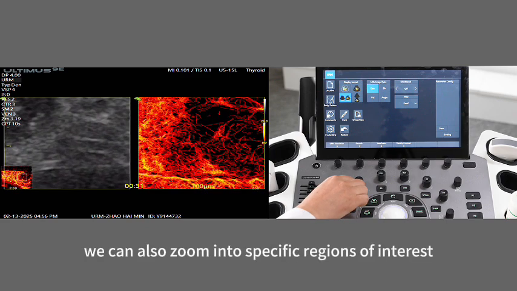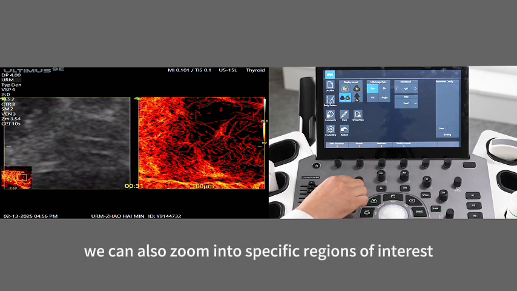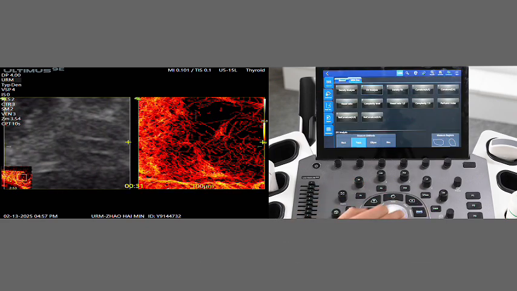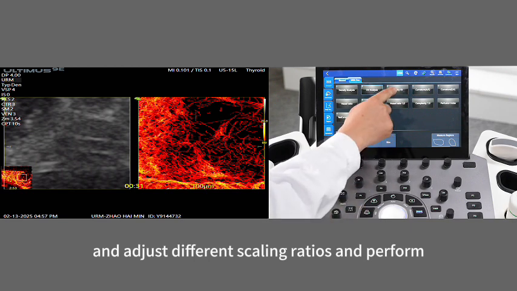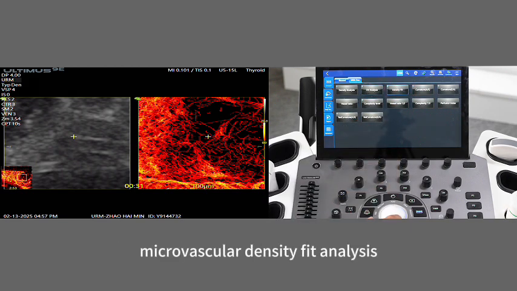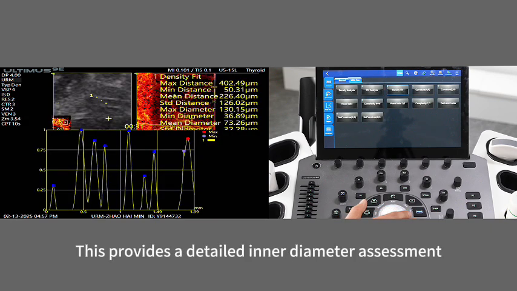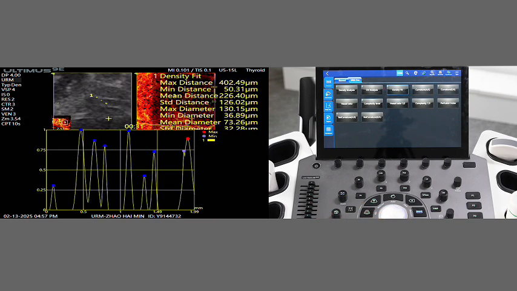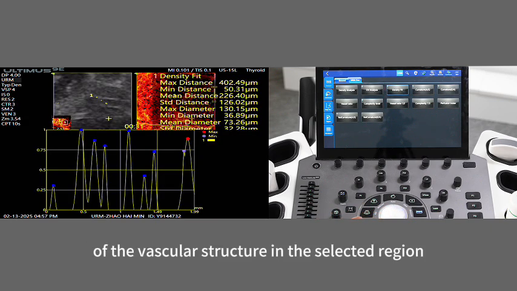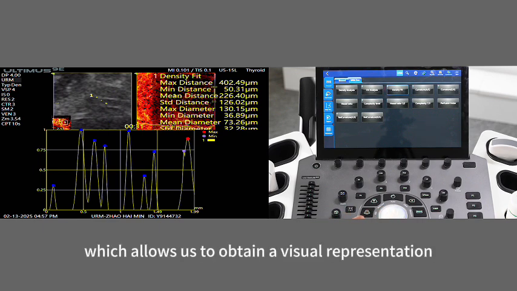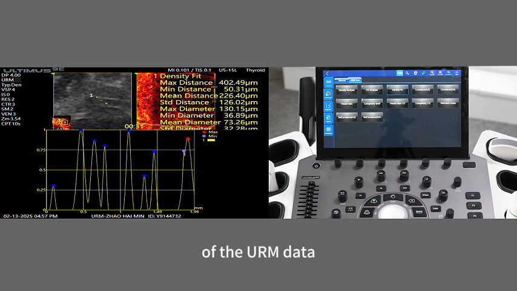Additionally, we can also zoom into specific regions of interest we want to see and adjust different scaling ratios and perform microvascular density fit analysis. This provides a detailed inner diameter assessment of the vascular structure in a selected region, which allows us to obtain a visual representation of the URM data.